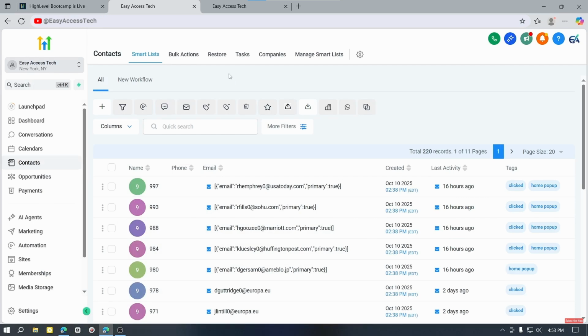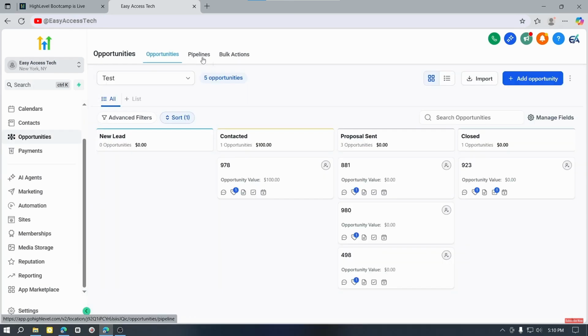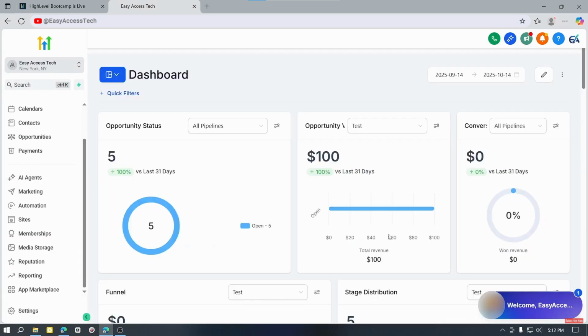Another advantage of GoHighLevel is lead management. All contacts from your website, landing pages, or forms are automatically added to the CRM. You can see where each lead is in your sales pipeline. You can follow up with messages. You can assign tasks to your team members, and you can track the conversions. This is something Wix alone cannot do without any external integrations.